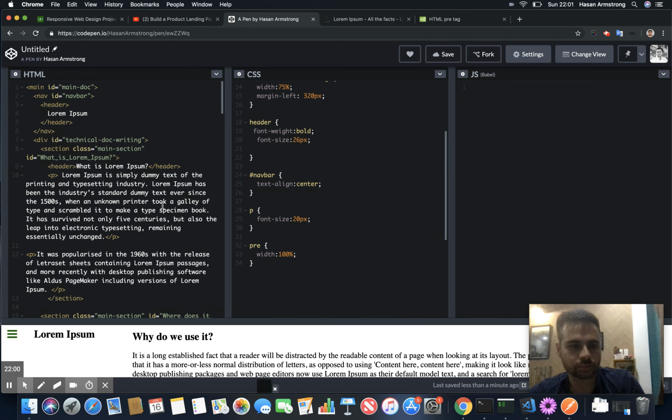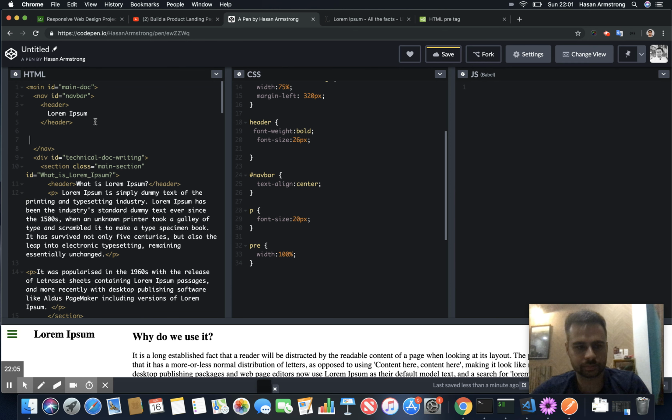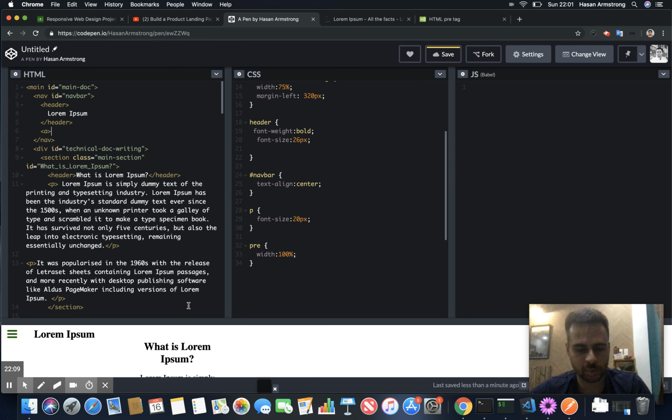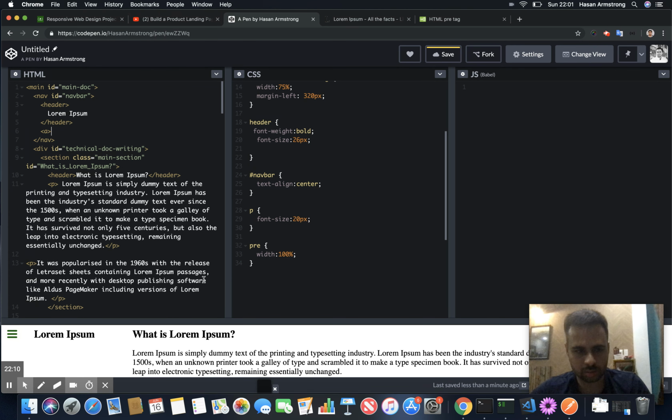So inside the nav, we can create a link. So A, and then let's say we want to go to this section of the site. What is lorem ipsum? We can just click on this link and it will take us to that section of the page. Especially useful if you have a lot of documentation and you don't want the users to scroll through everything to find the information they want. They can just click on the nav bar and go directly to the place they want to go to.